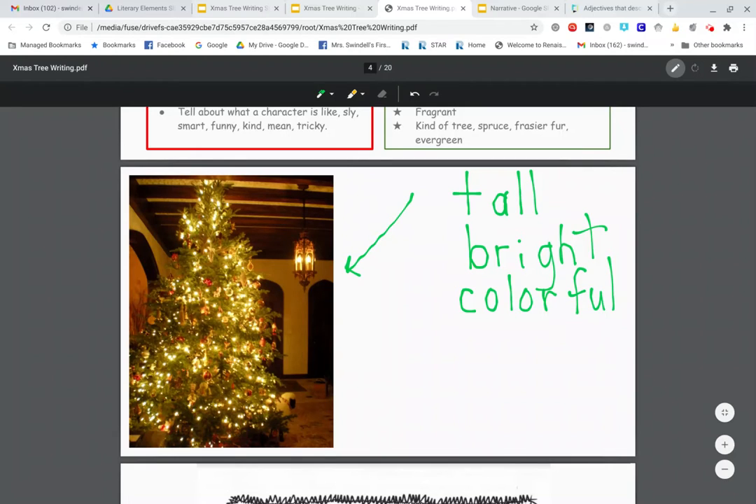And this one actually looks like a spruce tree. So I could write the word spruce. It's a spruce tree. And it looks real. I don't think it's artificial or a fake tree. I think it's real. Those are some words that all describe this tree. These words are adjectives. They describe a noun, and the Christmas tree is a noun.